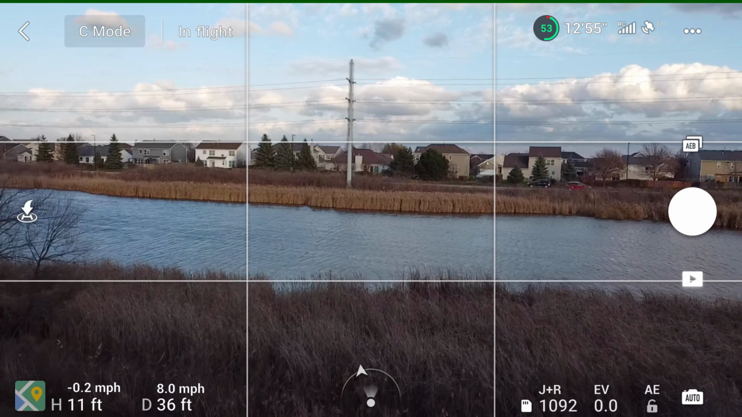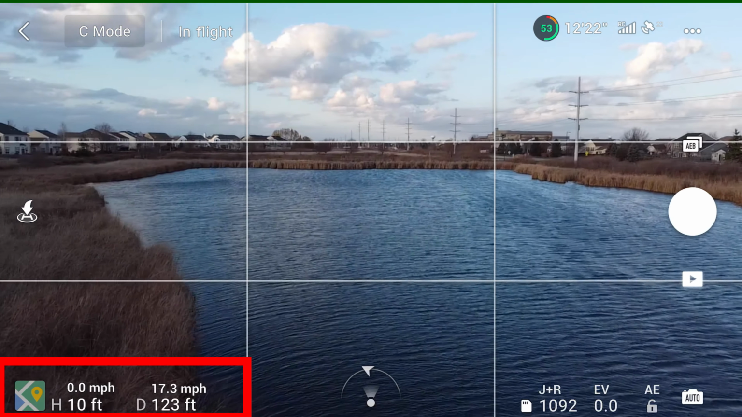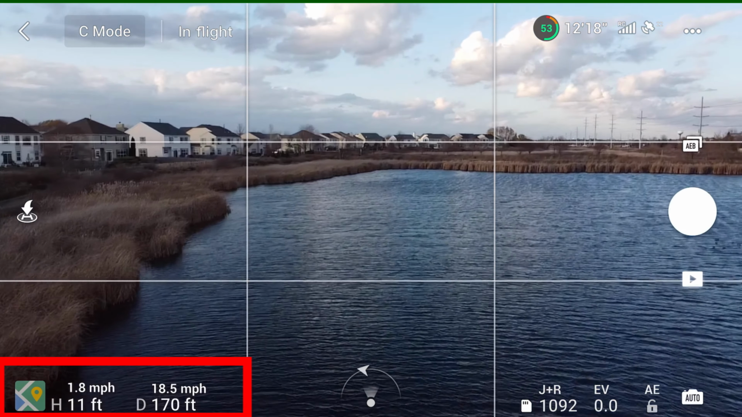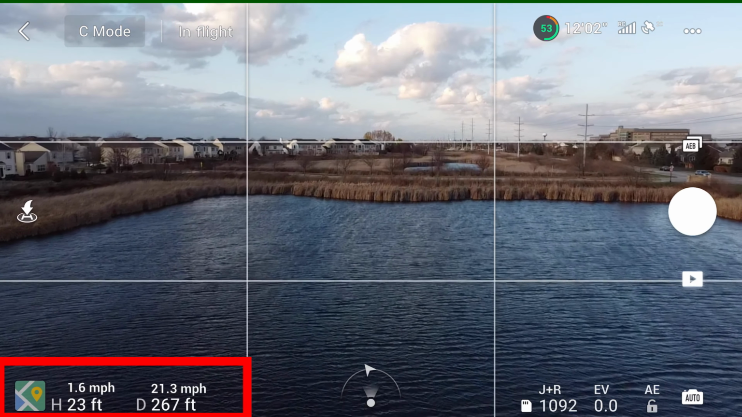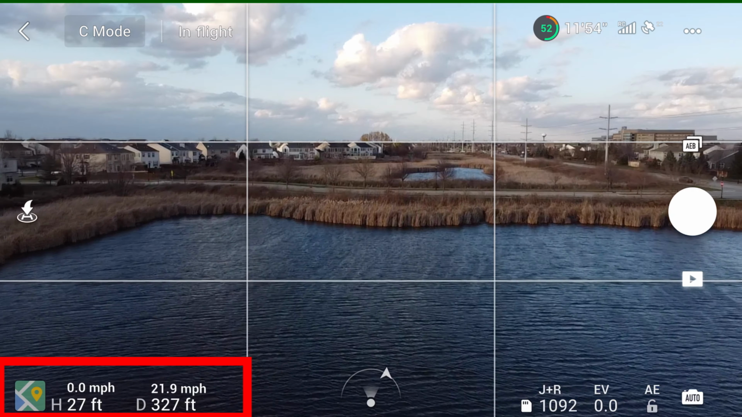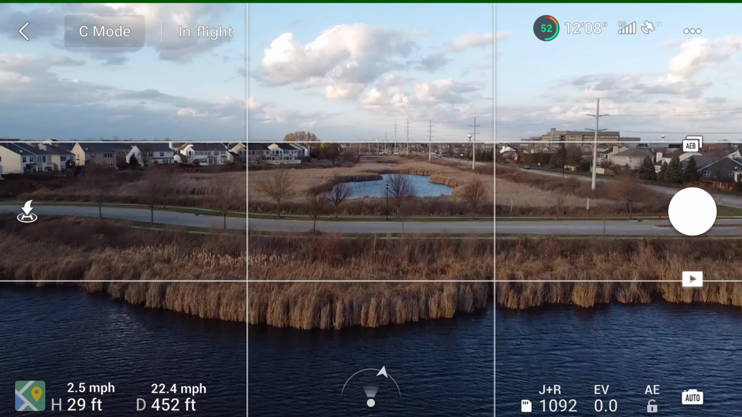All right, so let's talk about some of the other things you'll see on the screen, starting with the lower left-hand corner. We've got the height, that's how far it is off of the ground from your takeoff point. Distance, again, from your takeoff point. Then we got miles per hour. The first one is the vertical miles per hour, and the other one is horizontal.